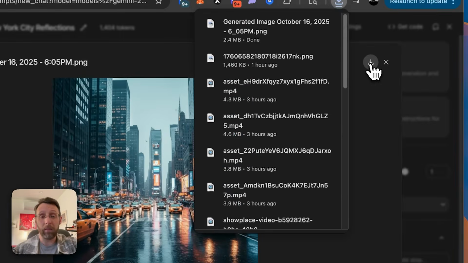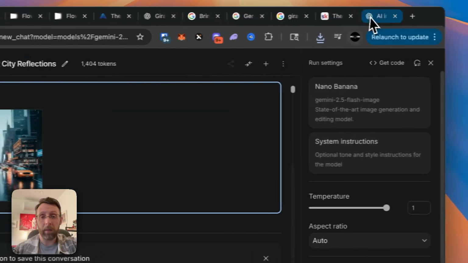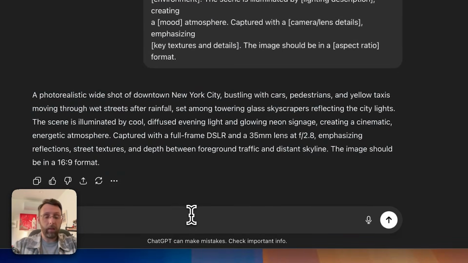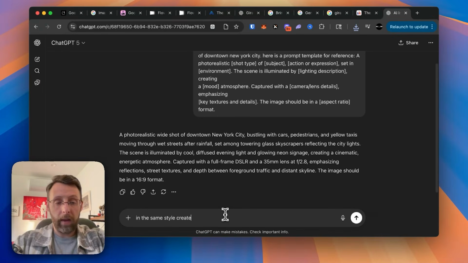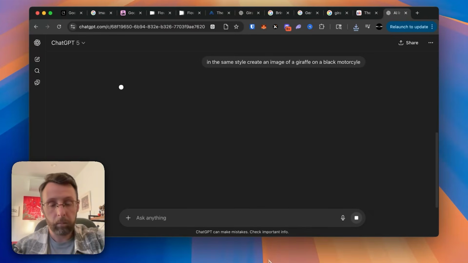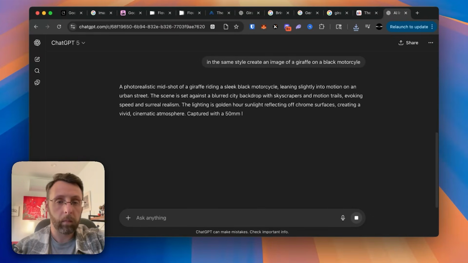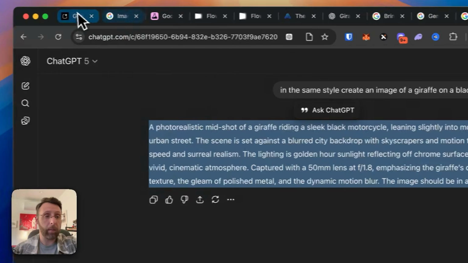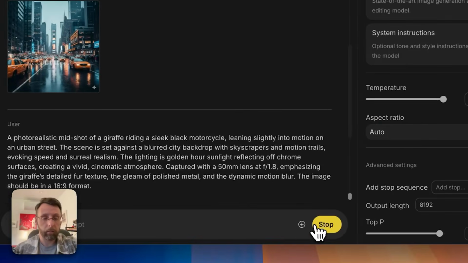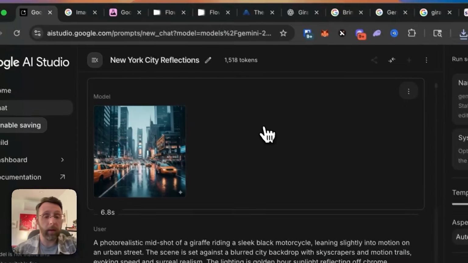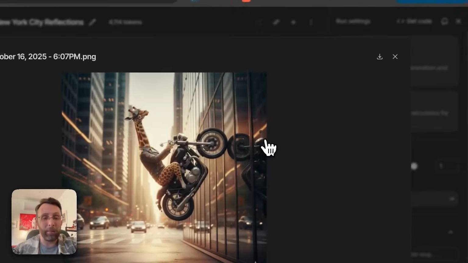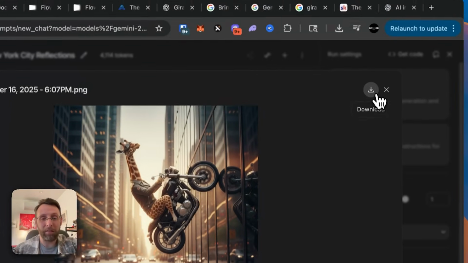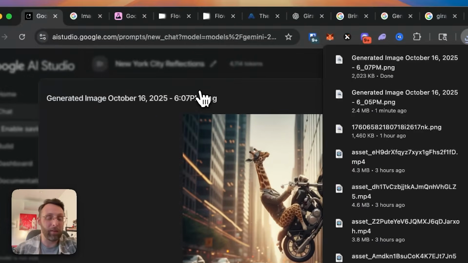So I'm just going to download this image, and then I'm going to come back into ChatGPT, and let's say, in the same style, create an image of a giraffe on a black motorcycle. Great, so I'm going to copy and paste this. And then we're going to bring these both over into VEO. So I just asked Nano Banana to make the giraffe riding up the side of a building because I want to see if we're able to do this.